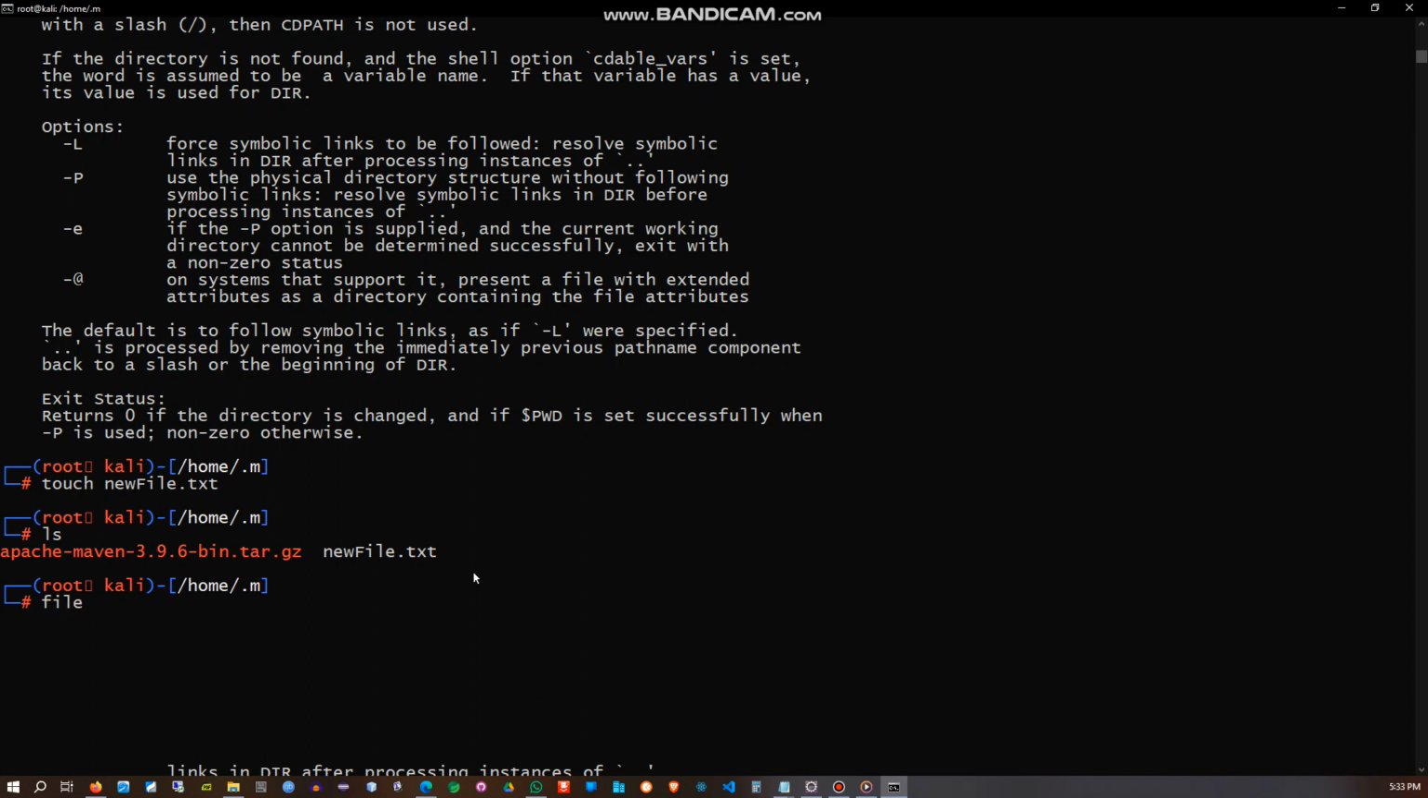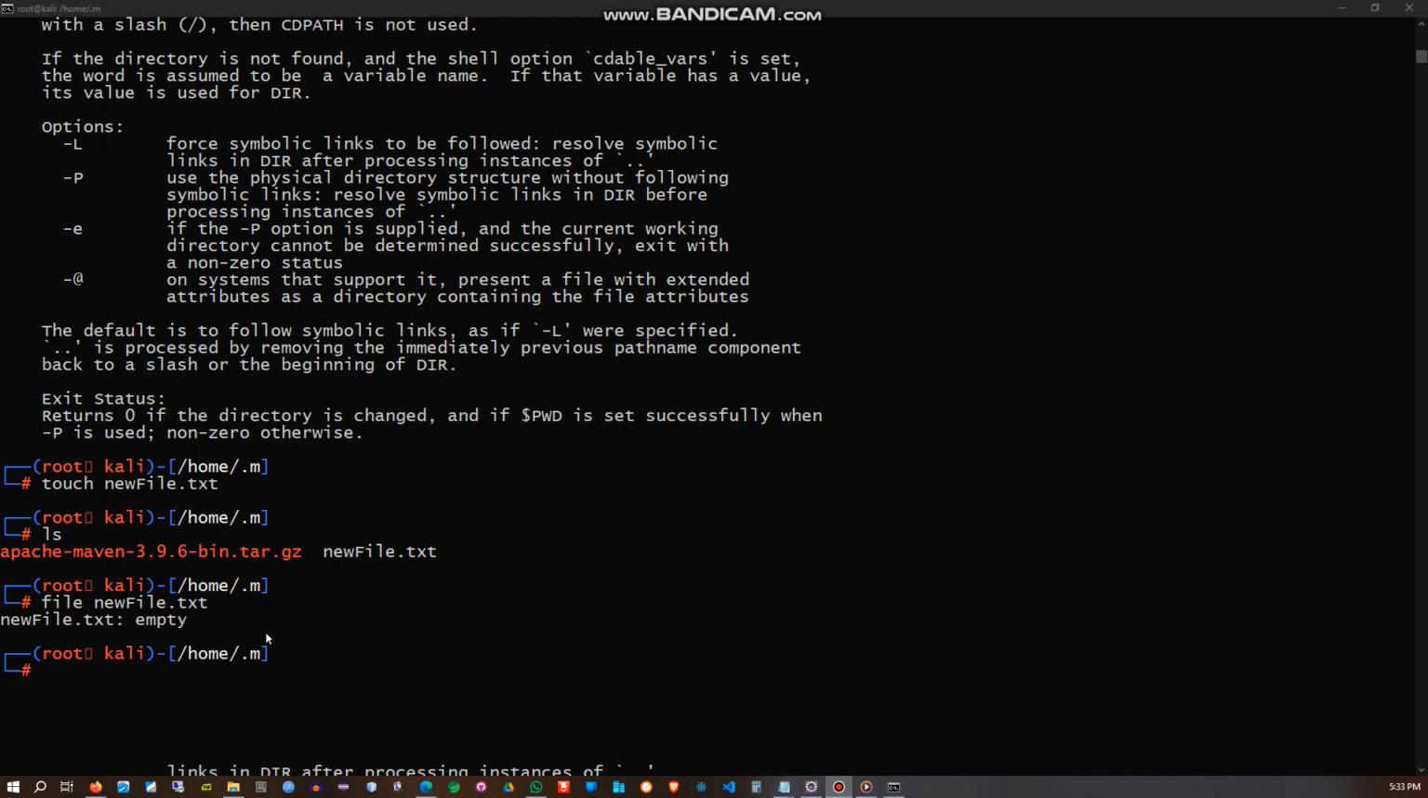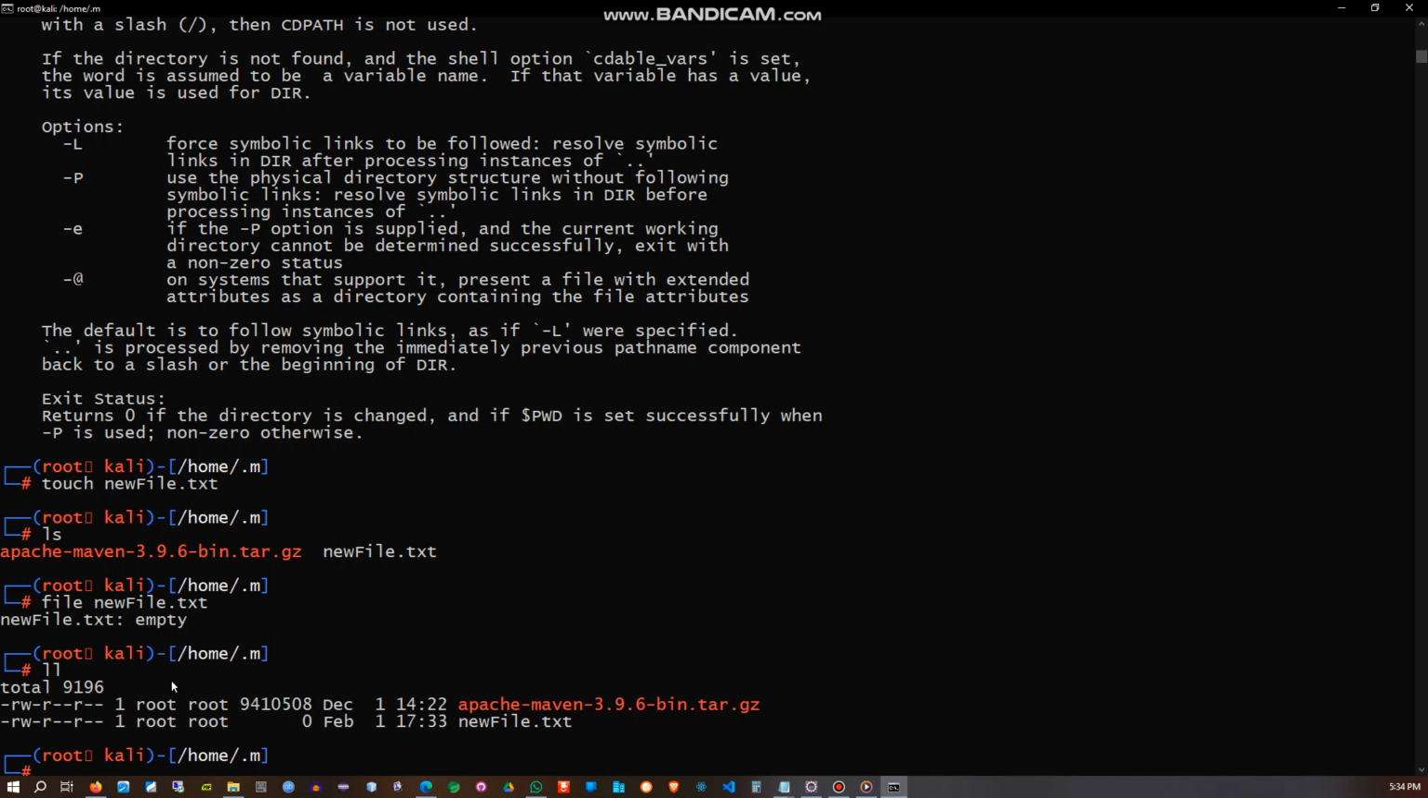There's another command I'll introduce now that tells you what kind of file it is. You use the command file and specify the file, and here it says that it's an empty file, because it's not even a text file. It has nothing. Touch creates an empty file, and if we use ll, the long format, we can see the time this file was created, 1733. Right now it's 1734.